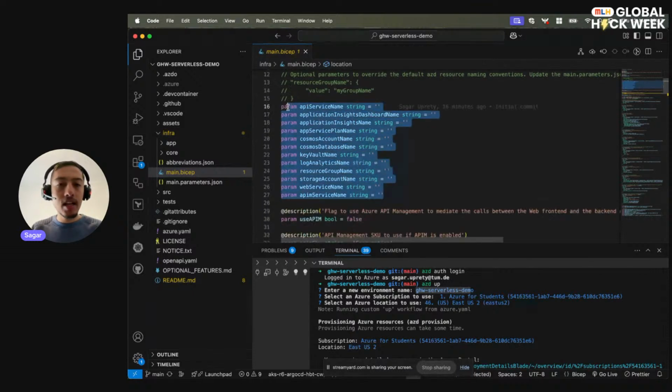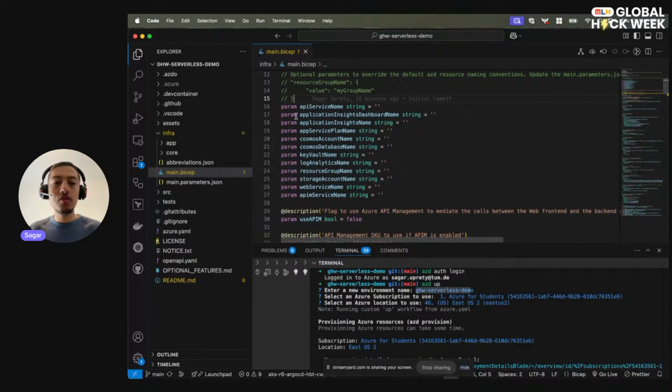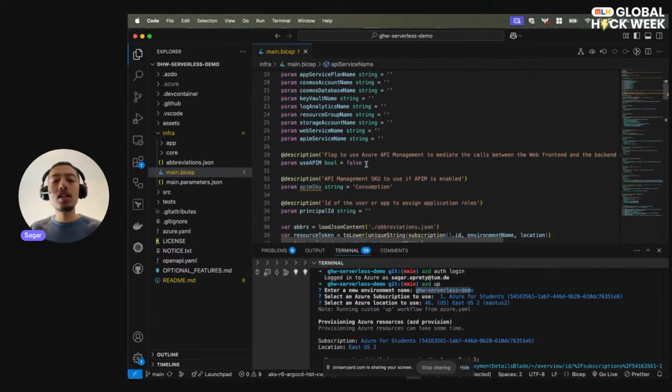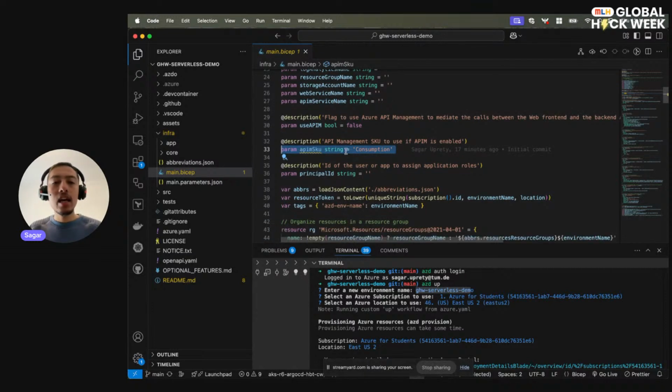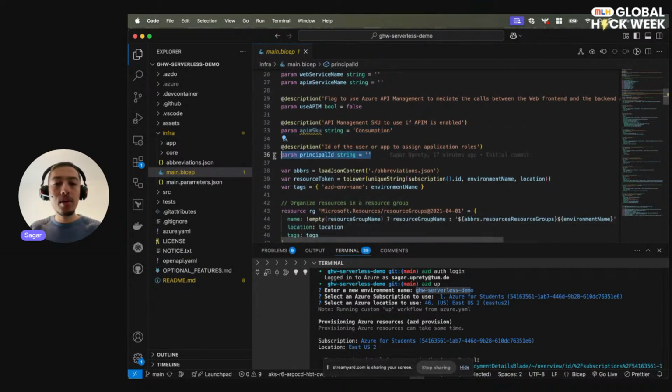Then we have a lot of empty string parameters. So these default values are empty, but we will pass the values or use some generators to generate the random values for these specific services. So we have API service name as a parameter. We have a lot of other things like Azure Application Insights name. We have the name for our service plan, for Cosmos DB, for Key Vault, for resource group, for web service, and for API management service. And we have a parameter for whether we want to use API management or not. We have the API management SKU parameter, we have principal IDs and a lot of other things.